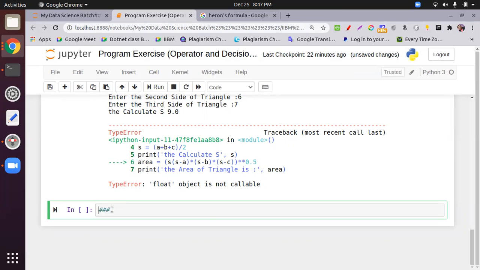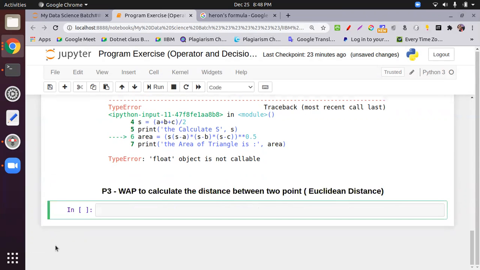Now third program, P3, program 3. Write a program to calculate the distance between two points. Okay, if you remember, we have a formula of Euclidean distance. Euclidean distance. What is that? Let's see first. What is Euclidean distance?